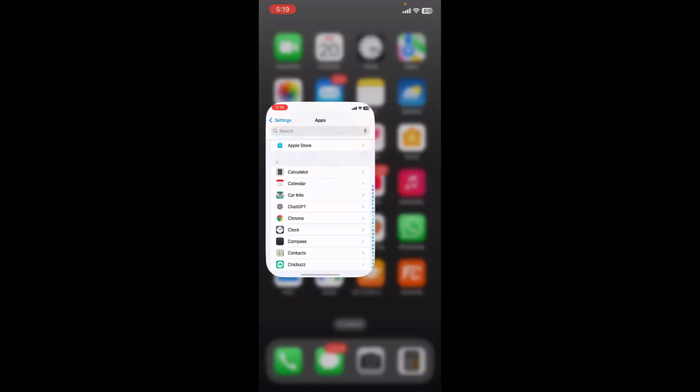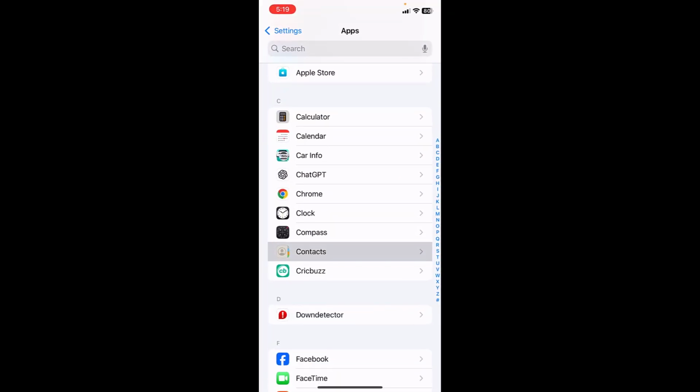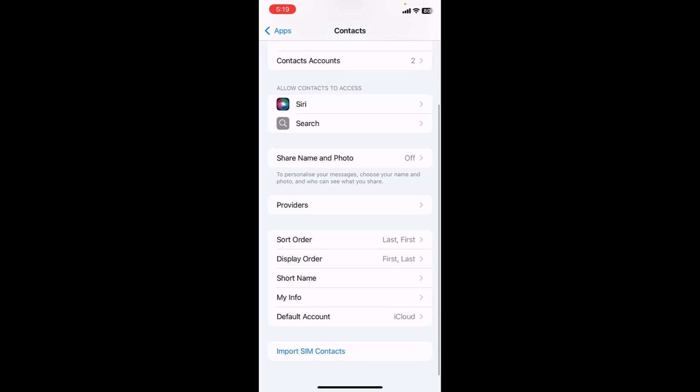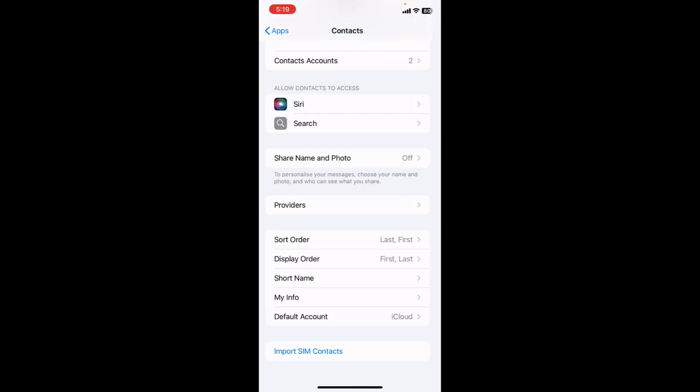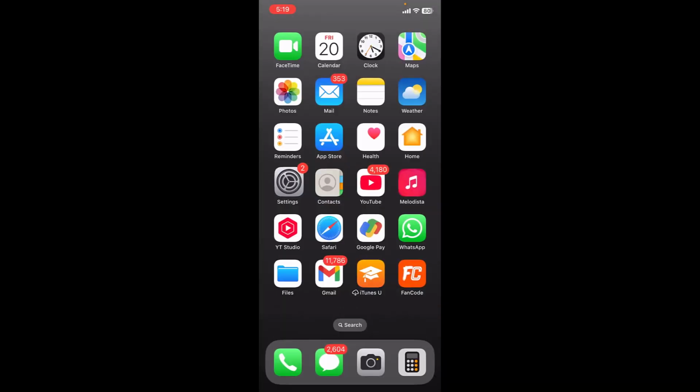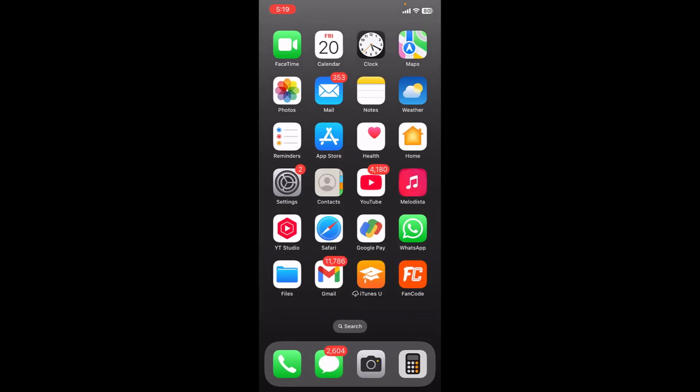And the next important thing is, again go to Contacts and here you can set the default account for contacts. So tap on Default Account and you can set iCloud contacts or Gmail contacts, okay? So it's up to you. So you can set the default contact list.